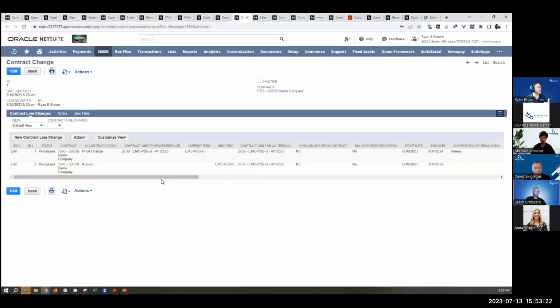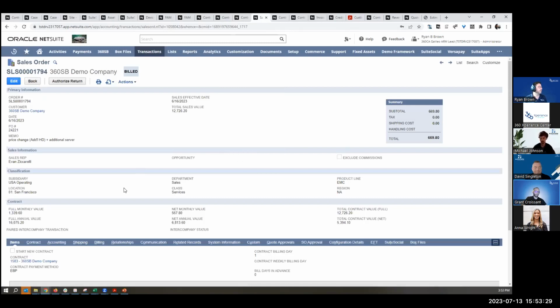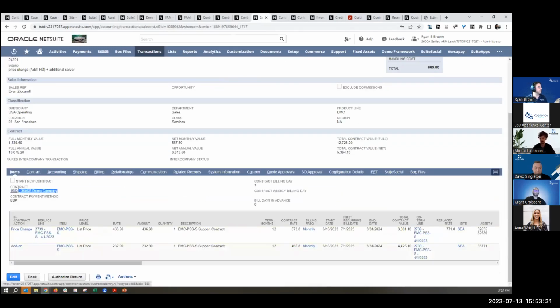but ultimately we're going to process these as a sales order for you in case you don't want to enter a whole sales order from scratch every time. And this is kind of what it looks like, right? So now I'm not starting a new contract, I'm changing my contract. I'm changing the price on this line. Here's my old price. Now I got my new price and I'm adding on another, in this case, server support contract.